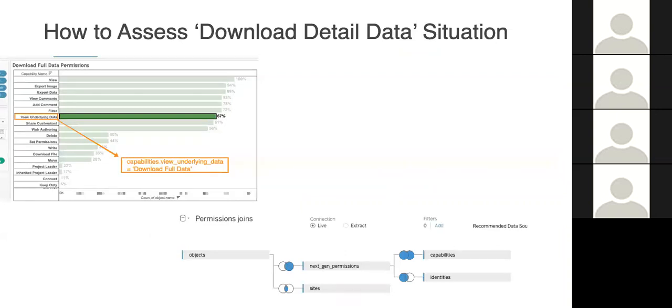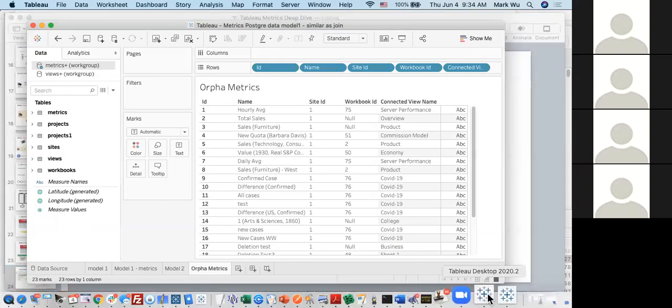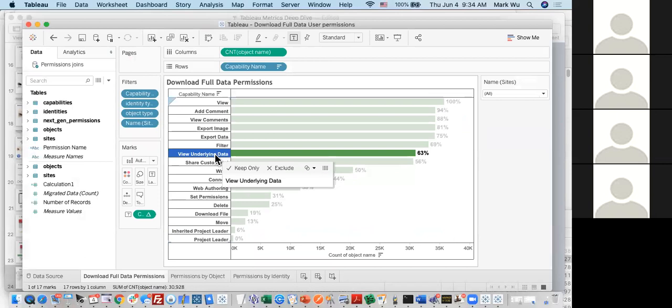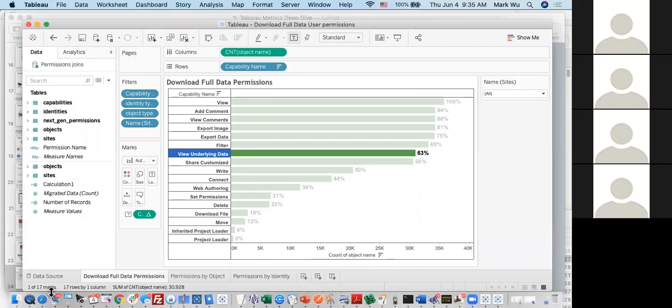On my server, here is my screenshot: two thirds of the views have download full data enabled. And I don't believe they truly know what they are doing. I'll give you this workbook and a screenshot of it; it shows how to do the join. Actually, I have this workbook somewhere. There we go, this is the workbook. You do the permission join, and you'll find out the percentage of views or workbooks that have download full data. Again, in the Postgres table it's not called download full data, it's called the view underlying data column. View underlying data is the control behind the UI's download full data. Again, I'll give this workbook out to everyone.